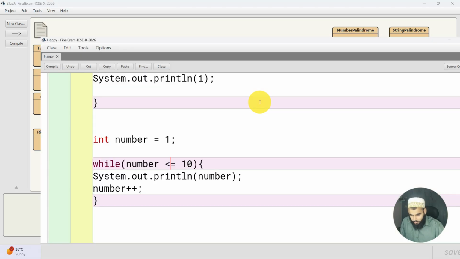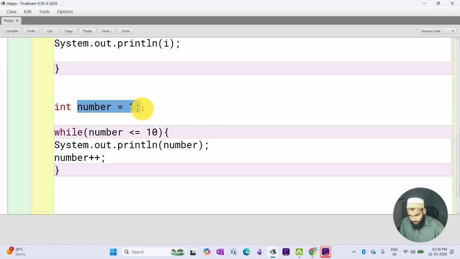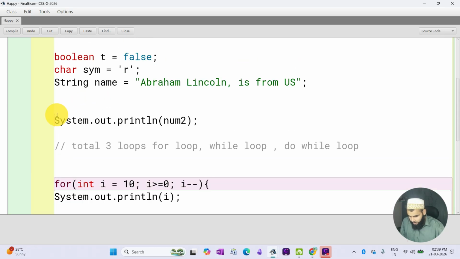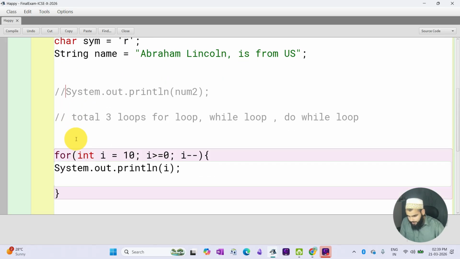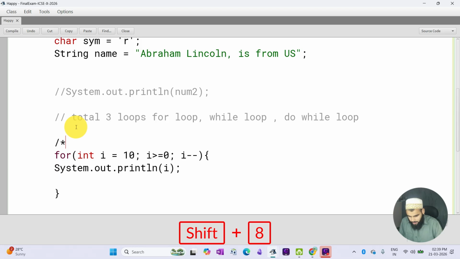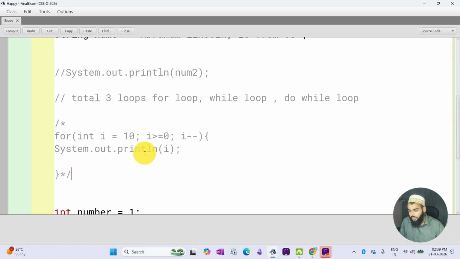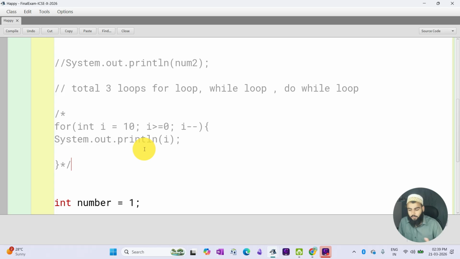Okay, 1 to 10, because the number 1 was 1 and it is coming to 10. Let me comment it. This one I will comment, single line comment, and let me make it a multi-line comment: /* and */. Now all this part will not execute because we have commented it.